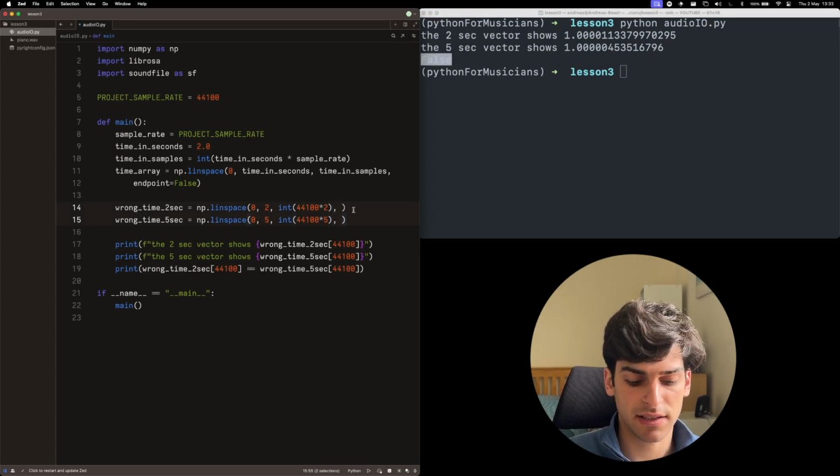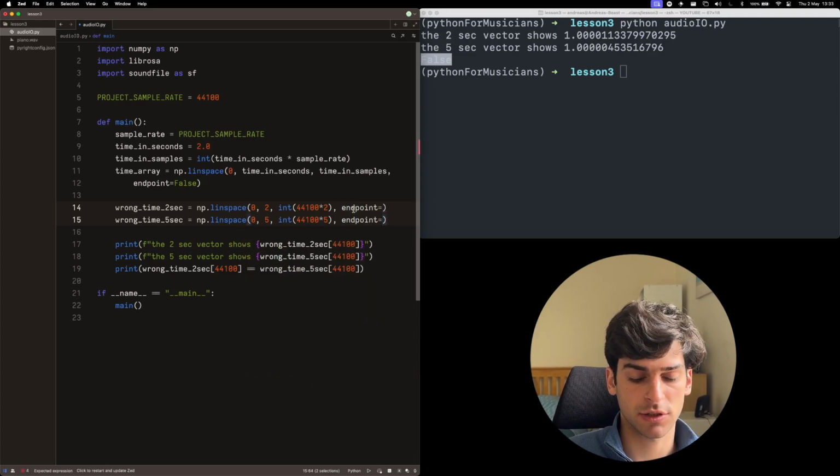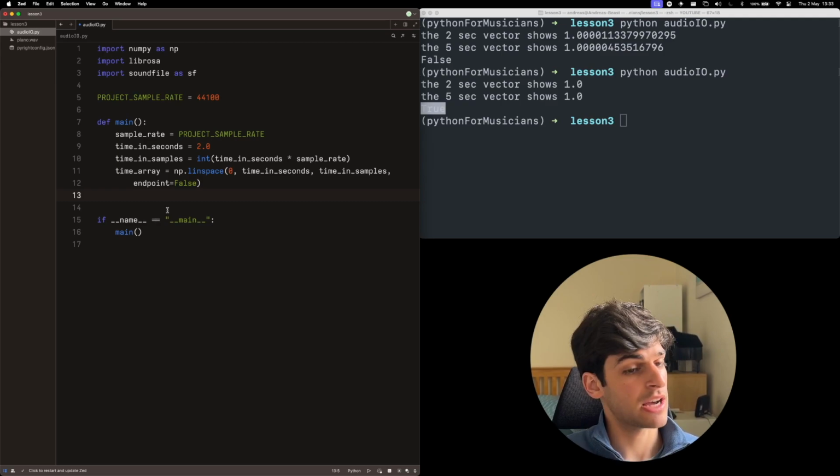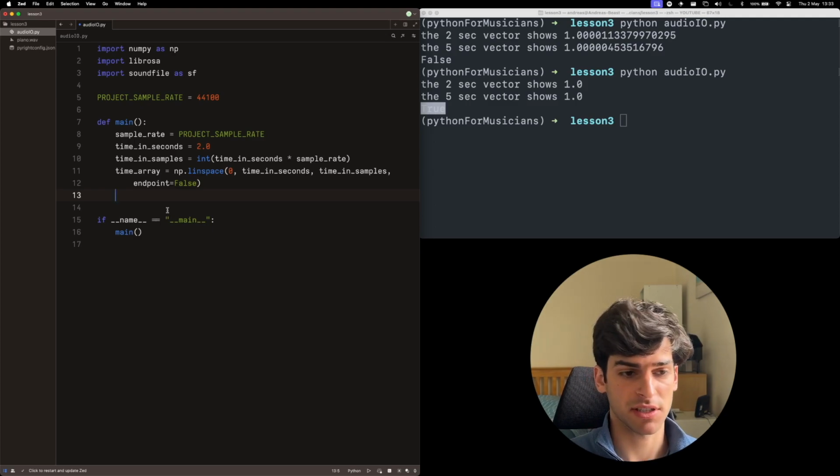So let's just add here the endpoint condition to be false and retry this. We should now get that they are both 1 and that this is true. So now that we've got our time array, let's build upon what we learned in lesson 2 and create a sine wave out of this time array.